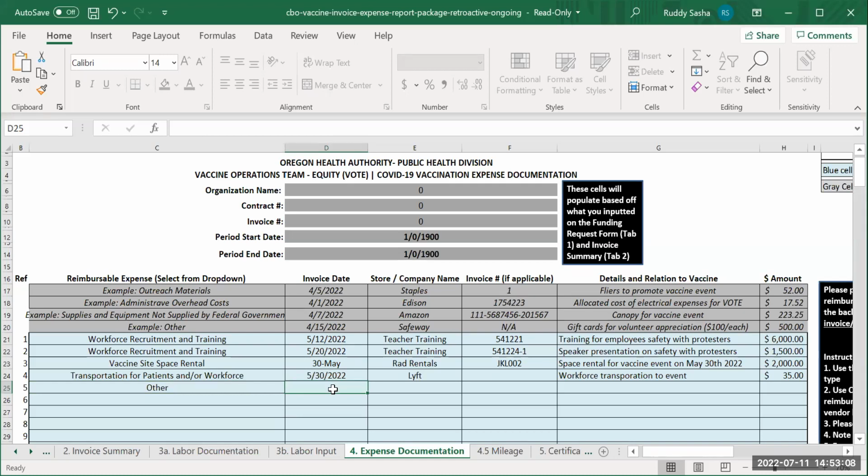And we purchased these on May 12th, 2022. You got them from Safeway. There, again, is no invoice number because it's a receipt. And here we leave a detailed message of gift cards for volunteers. And look, it auto-filled because we have an example up at the top. Gift cards for volunteer appreciation, $100 each. And that total was $600.